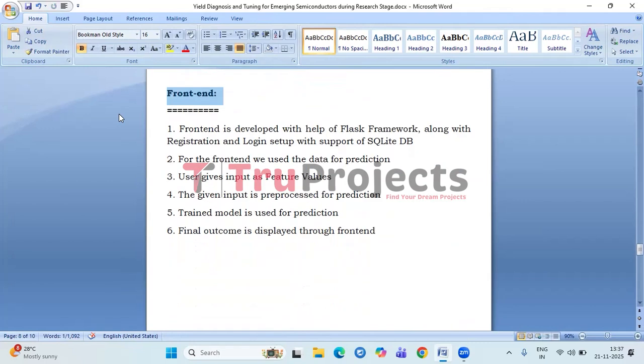Coming to the front end, it was developed using the Flask framework with user registration and login functionalities, supported by an SQLite database for user management. Users can provide input values corresponding to process features for yield prediction. The system pre-processes user input in the same way as training data to ensure compatibility with the trained model. The trained model is used to predict the yield based on the user-provided input features. The final predicted yield and associated information are displayed on the front end, providing an intuitive interface for users to interact with the system.